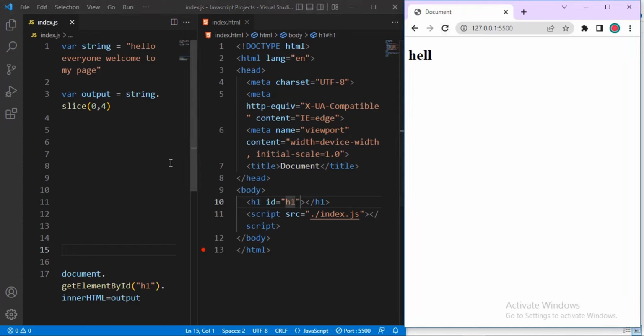You can see it starts from index 0: 0 1 2 3, and then 4. This is 0 to 4, so it's supposed to be 0 1 2 3 4. It's supposed to include 5. Let me see what happens. Okay, it's going 1 2 3 4 5.